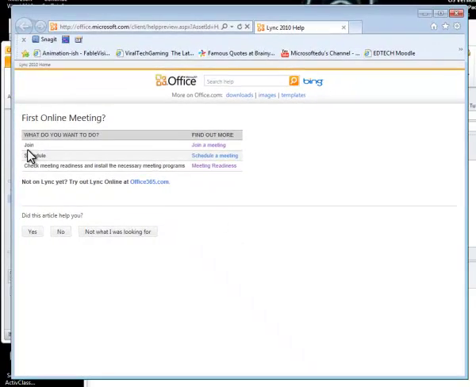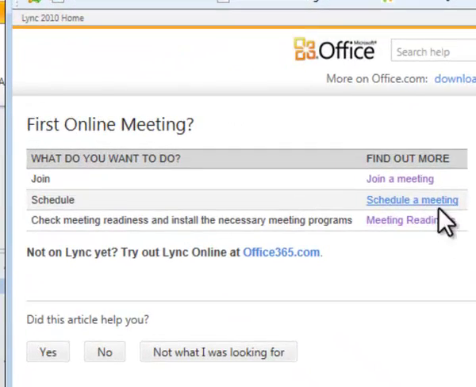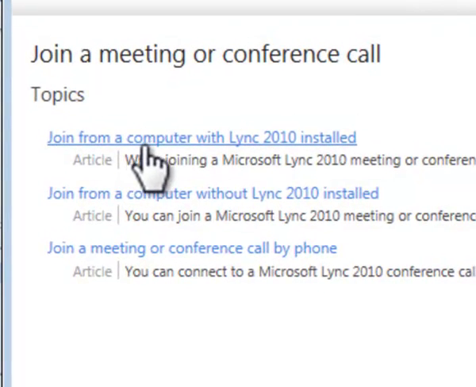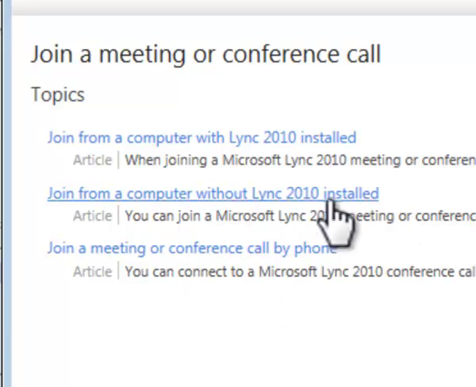And you have a couple choices. You have join a meeting, schedule a meeting, or a meeting readiness. Now, you're going to be joining a meeting. Select that. That will bring you to another location where you'll have three different options. You have join from a computer with Lync installed, join from a computer without Lync installed, or join the conference by using your phone. So we want the middle one, the second one, join from a computer without Lync 2010 installed. So we're going to go ahead and select that hyperlink.